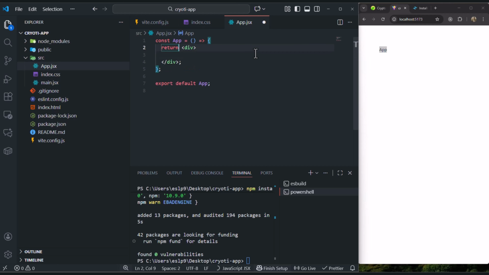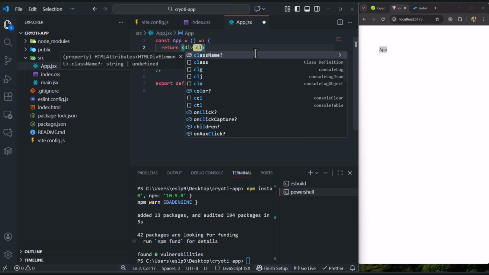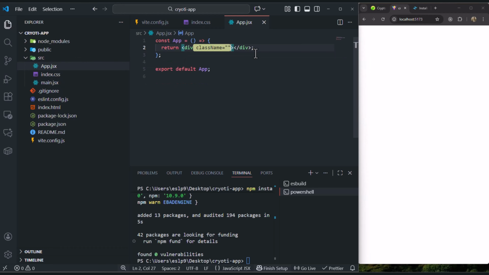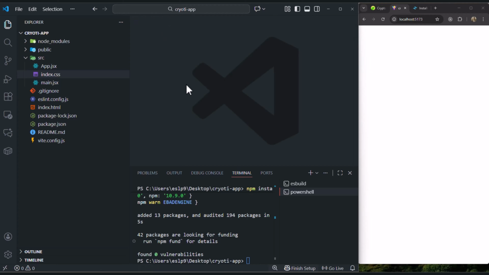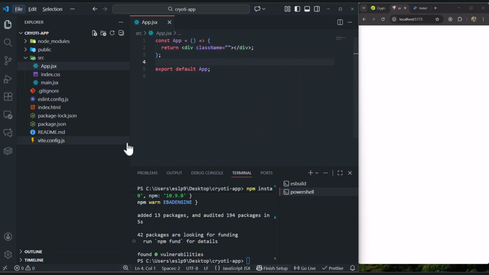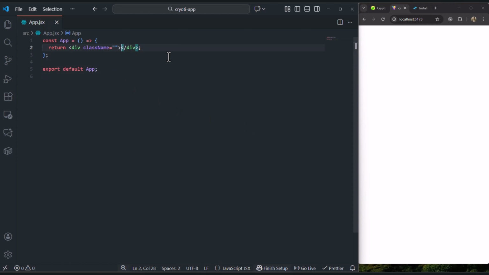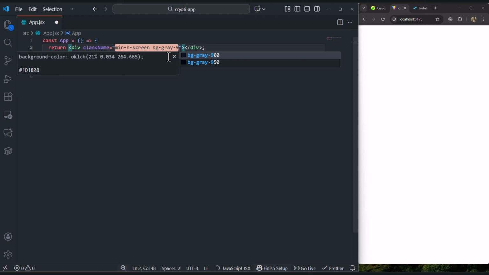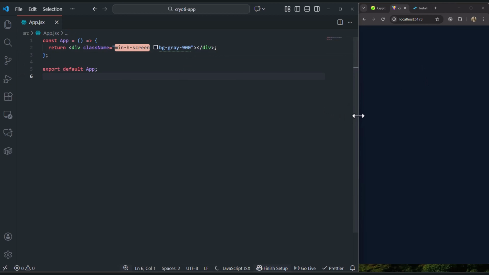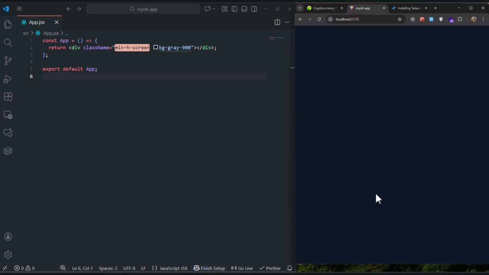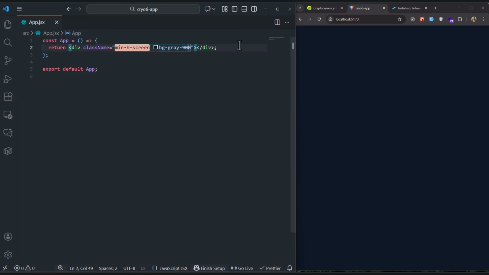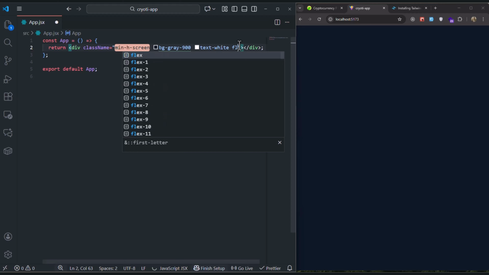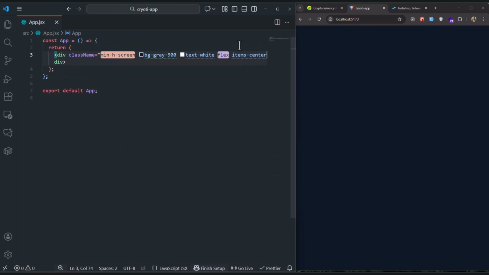So first thing we want to do is to give this main div a class name of, well, let me close all of them again and open app. So let's give it a min height of screen and bg-gray-900. Very good. Make this smaller, make this bigger. So let's give it a text-white and flex items-center.